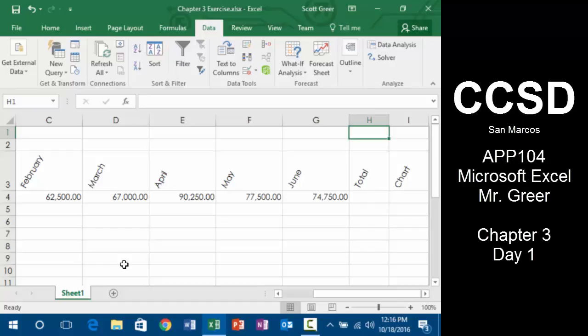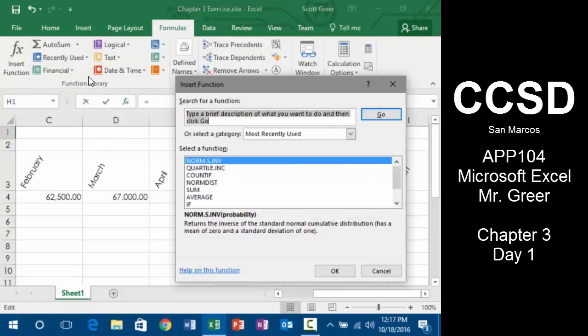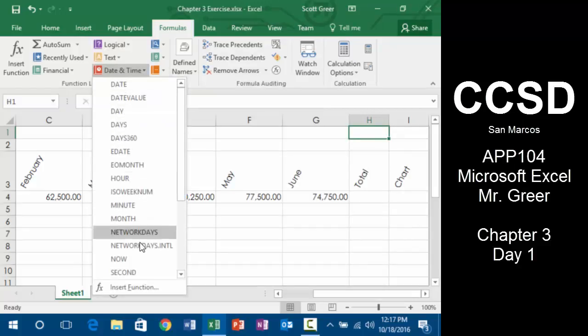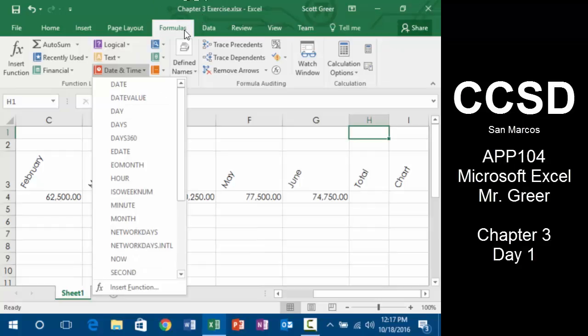I'm on EX 130 right now, page 130. You can actually go into H1 and then click into Formulas, Insert Function, and we can look for this one. I want to have the time. I'm going to go into Date and Time right here. I have all of these in here, and I'm going to select a function, and I'm going to go to NOW.